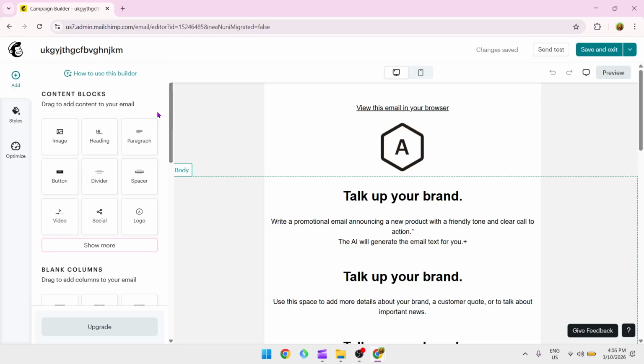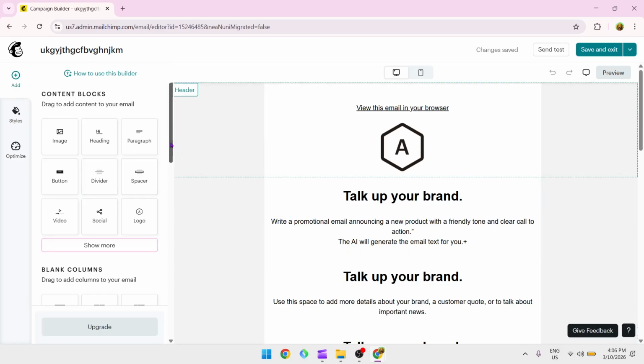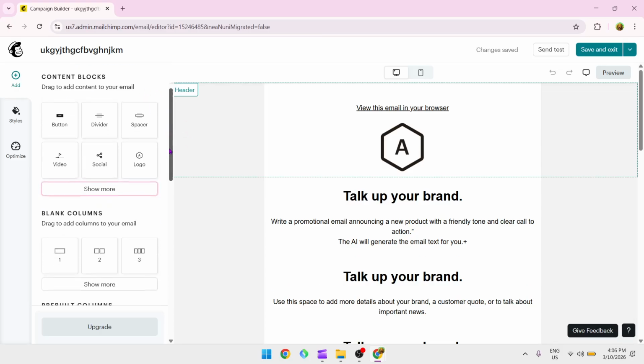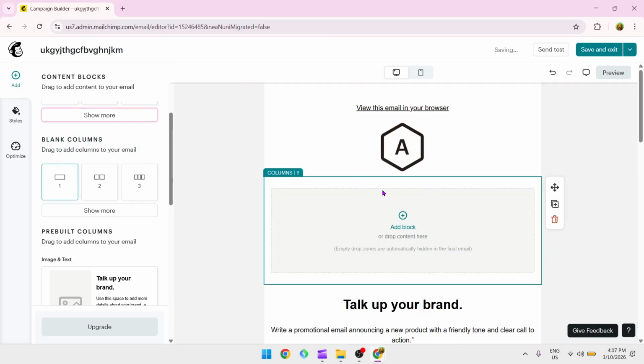In today's video, I'm going to show you how to make emails mobile friendly in Mailchimp. So the first thing you may want to consider is by starting with single column layouts in the email builder. They automatically adjust better on smaller screens, and to get them, you can head over in the left panel, then scroll through blank columns, and here you can grab this single column layout onto your layout.